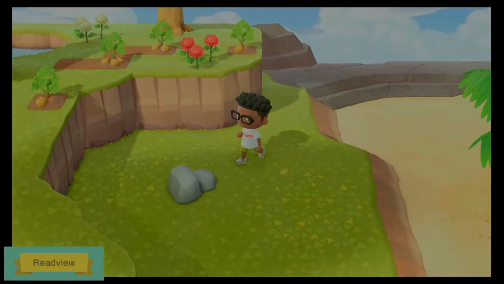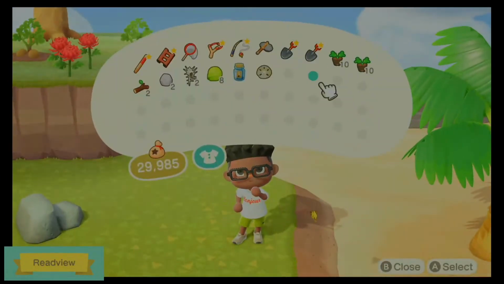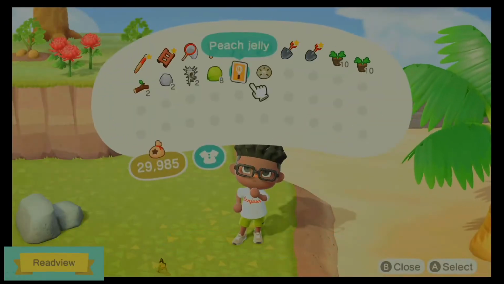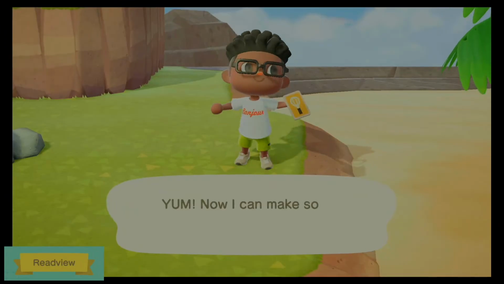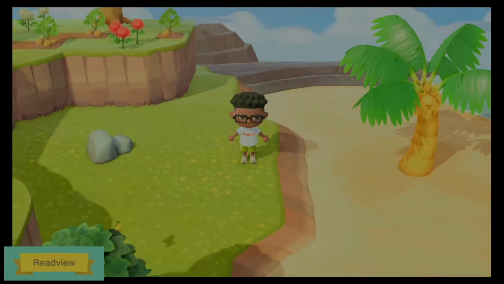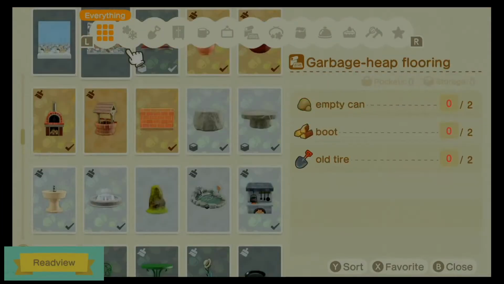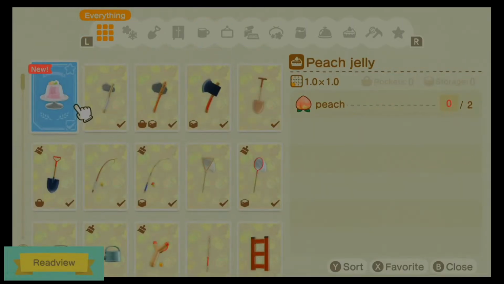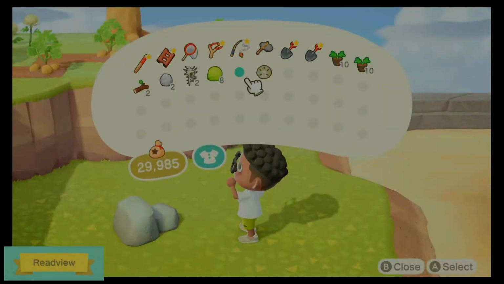Okay. Let me get everything that I can from down here. Let's see if this is a recipe I already have. I think I already have peach jelly. I don't. Oh, okay. Well, there you have it. Let's see what peach jelly looks like. Oh, yum. Not. Okay. Let's break some rocks while I'm here.